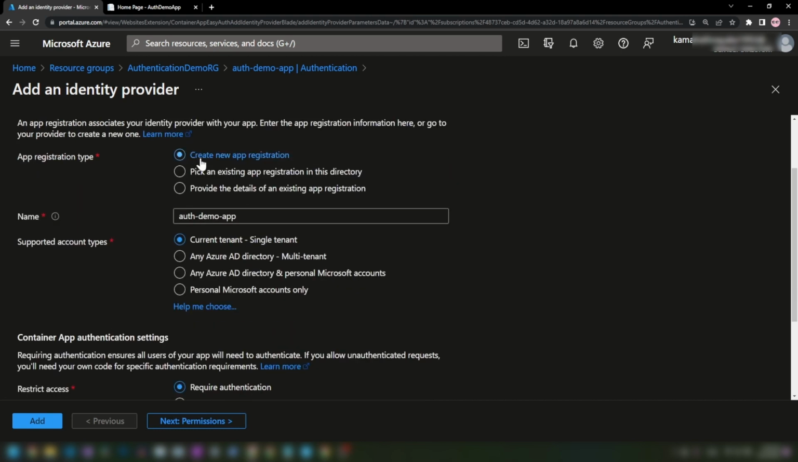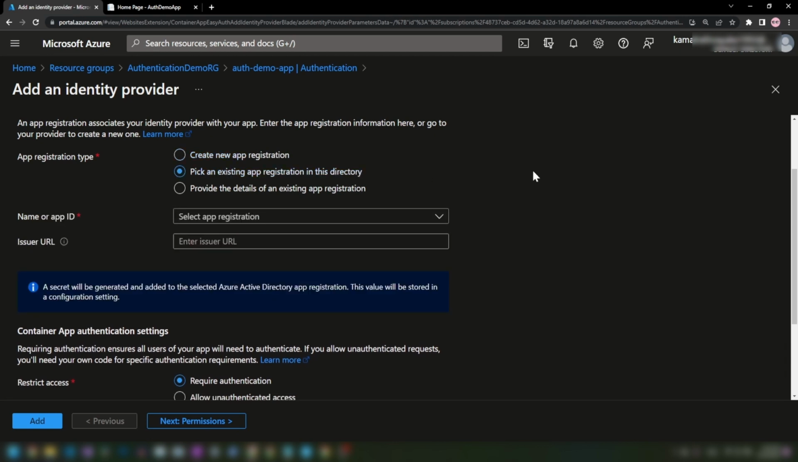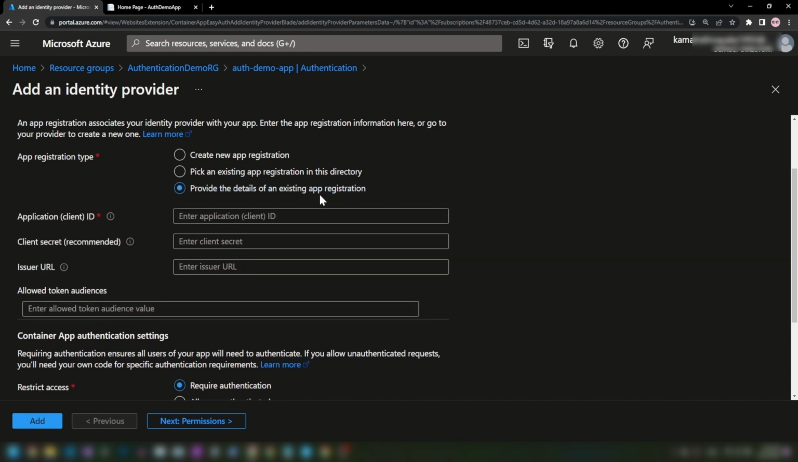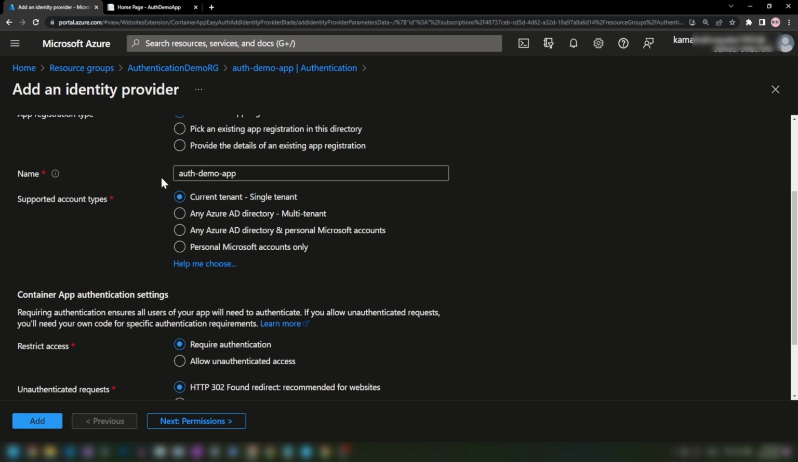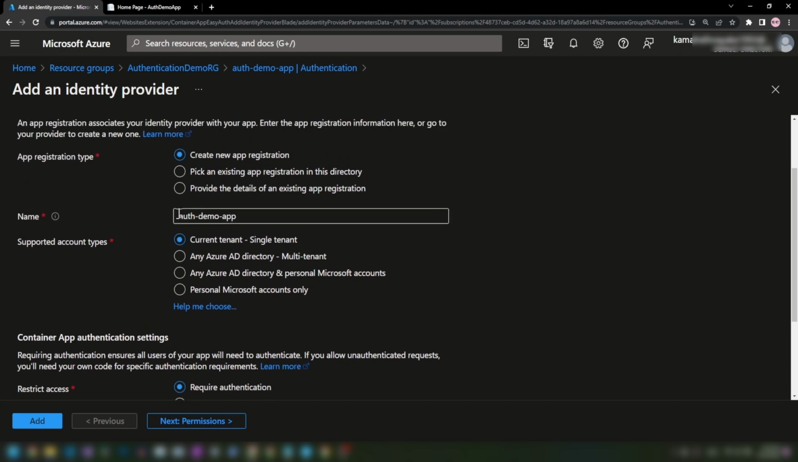I can just create a new application in my Azure AD that will represent this application, or I can pick an existing application that's in Active Directory already, or I can provide the details of an existing application. This is an option if the application lives in a separate tenant. For this demo, I'm going to go with create new app registration, and then we have to specify the name of the application. I'm going to go with Auth demo app.